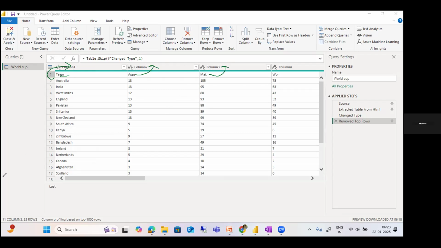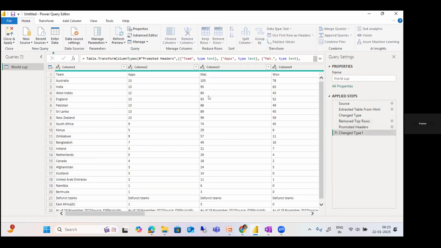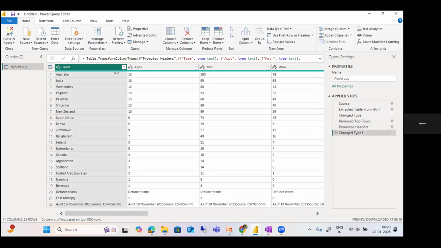We have an option called use first row as headers in Power BI. If you click on this, we have two options: use first row as headers, and use headers as first row. When you choose the first option, use first row as headers, that will convert the first row into column headers. So when I click on this now, it will convert the first row into column headers.